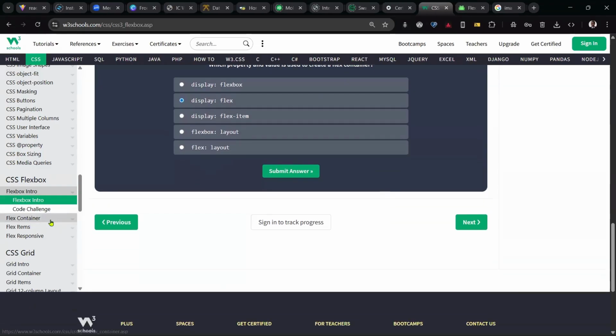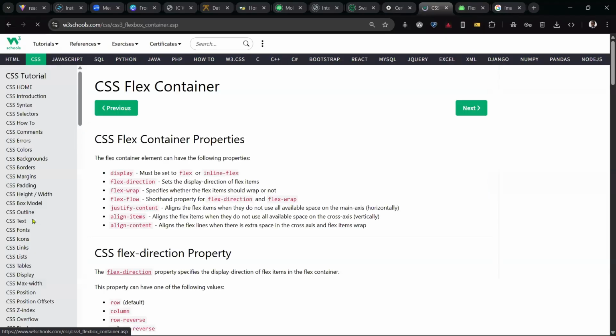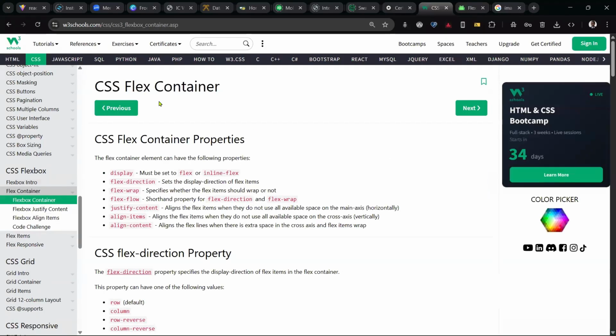Understand? So let's look at the container. Since we said that we are targeting the container and we are making the container flex, let's look at what that container contains. Okay, so CSS flex container. It also has its own properties. Despite the fact that we know we have display flex, which targets the container, the container itself also has properties. So if you set the container to flex, then there should be other properties that we can add to the container.